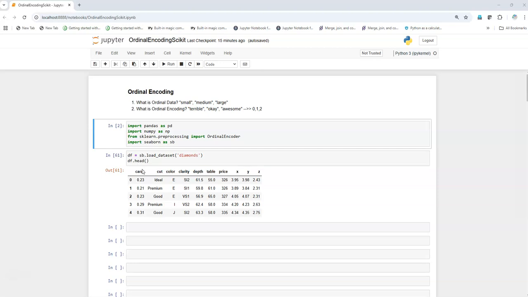Numerous algorithms in machine learning function best with numerical data. To assist the algorithms in processing the data and producing predictions, ordinal encoding converts categories into a number format. In cases when the categories are naturally arranged, like grades A, B, C, or levels like low, medium, high, it is extremely helpful.